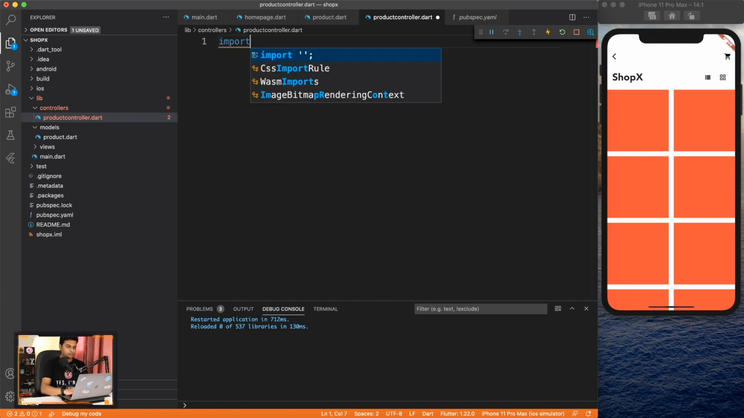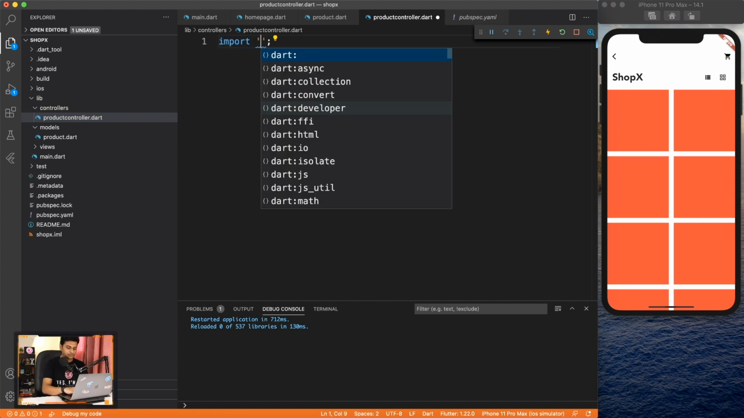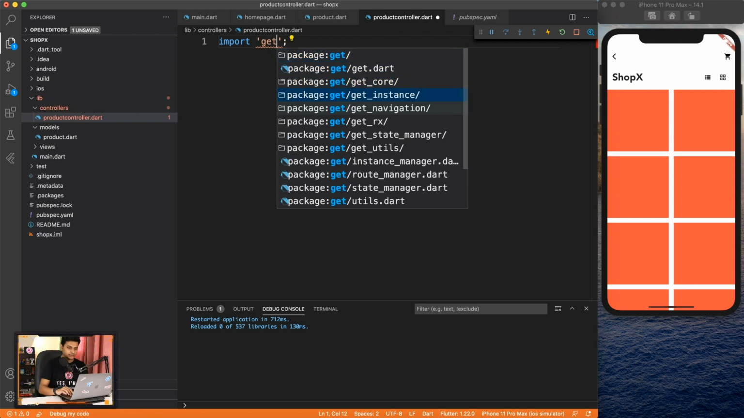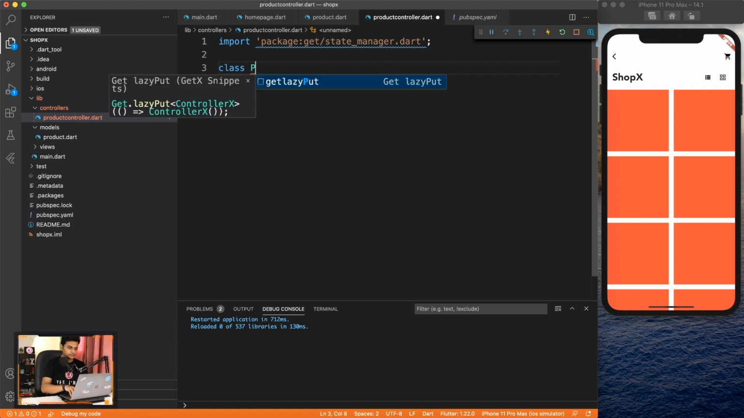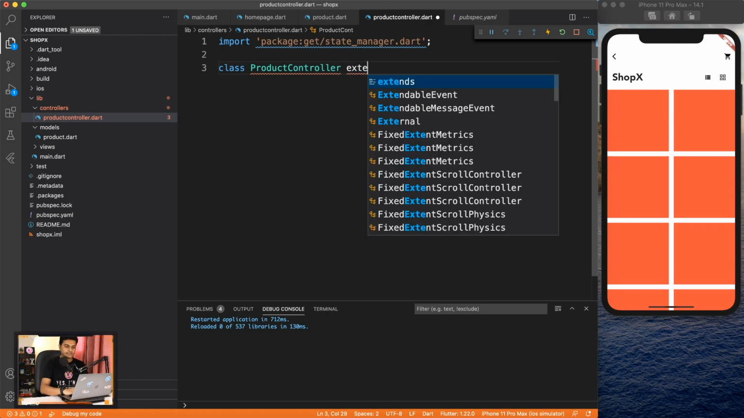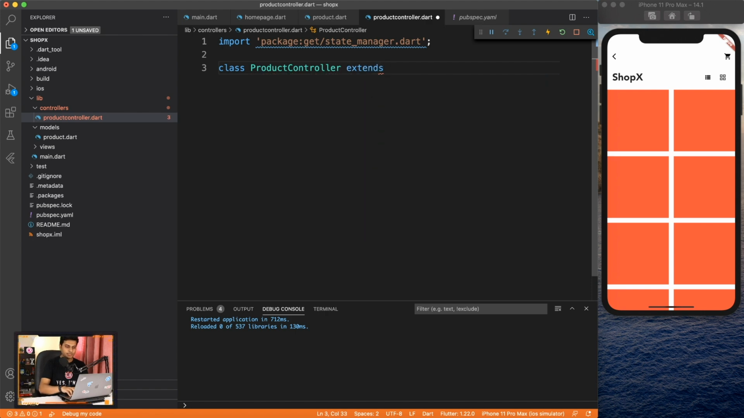Now I'm going to import the get package, like state management of the get. So I can say get state manager. All right, and then I will create a class called product controller, which will extend GetX controller. Sorry, it's a class, not a method. Perfect. So we have our controller now.